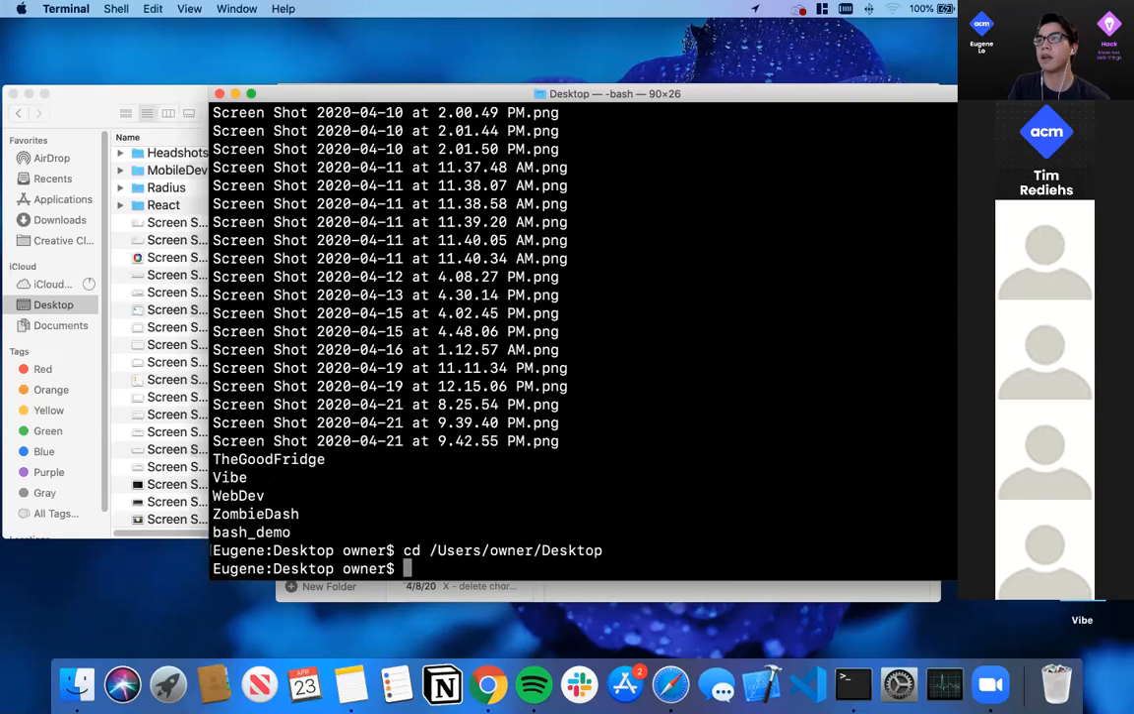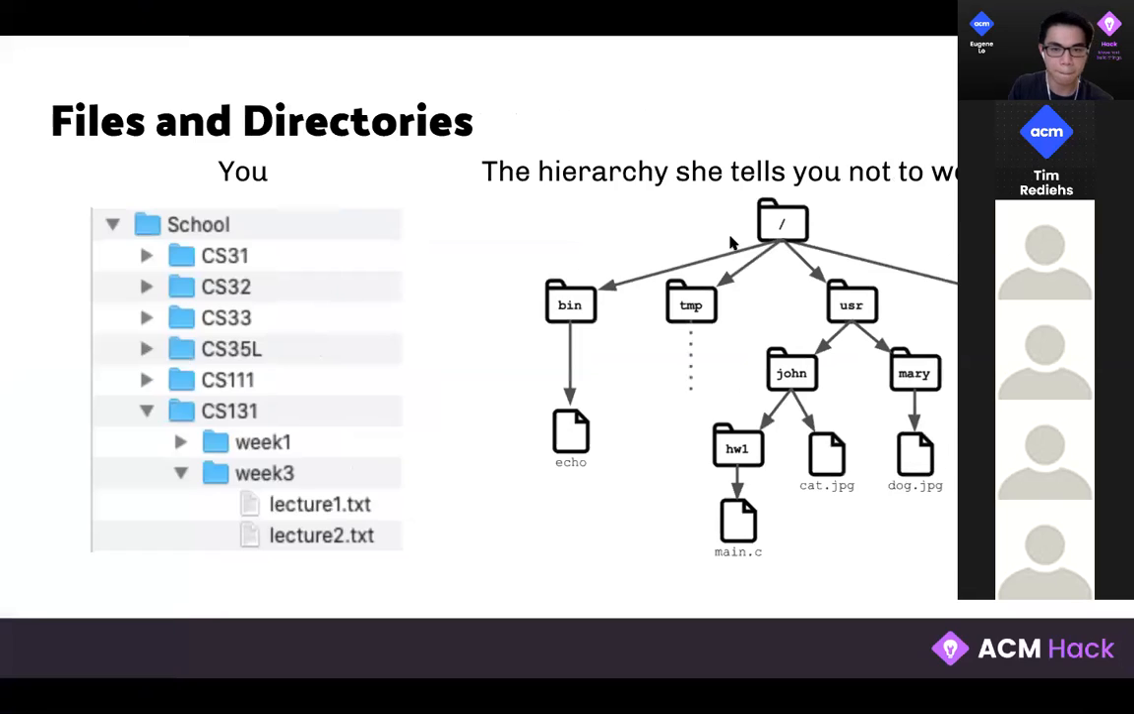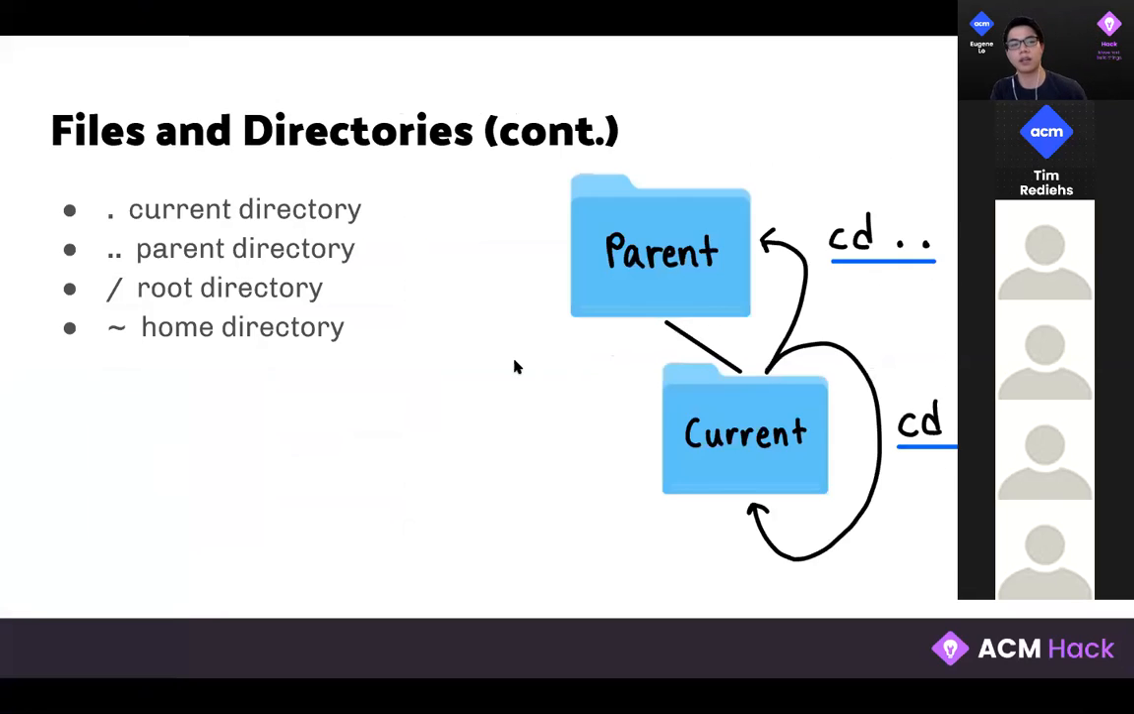Okay. There are a couple of special keywords when it comes to cd and a lot of other commands that I just want to go over really quick. For this, I'll have to flip back to the presentation. For cd and all the other commands, there are a couple of special keywords: current directory, parent directory, root directory, and home directory. The way you specify them is using these keywords over here.